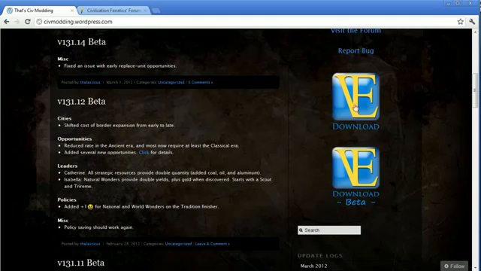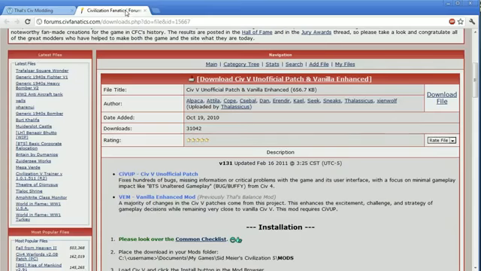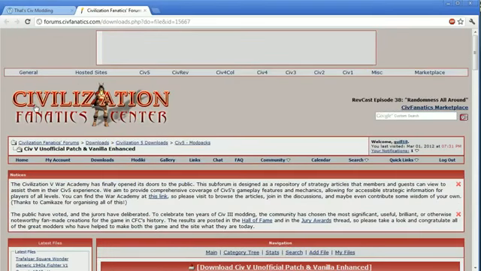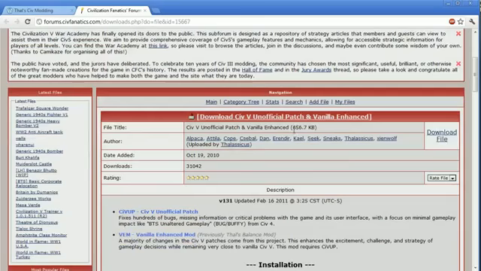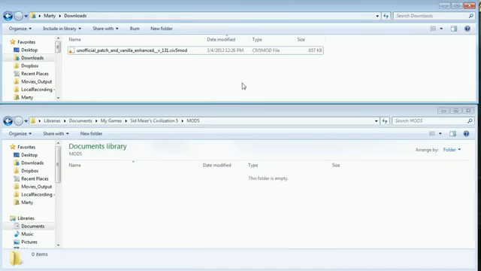When you click on the download link, it's going to bring you over to this page. This is part of the Civ Fanatics website, and this is where the file is actually hosted. Then you can scroll down and see the little download file link here. Once you've done that, it will drop this unofficial patch and vanilla enhanced .civ5mod file in your downloads folder.